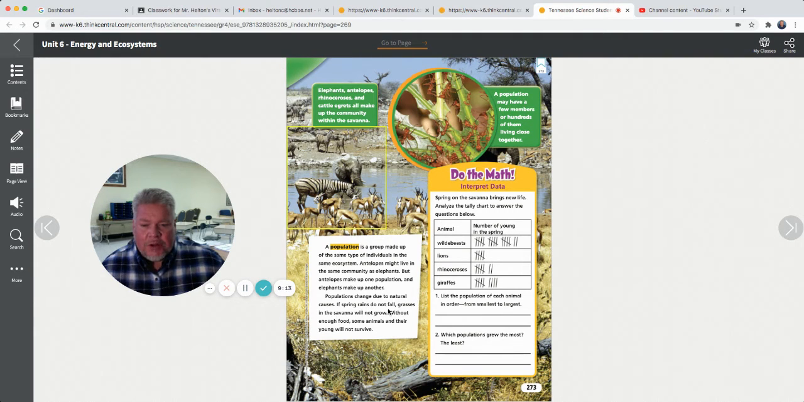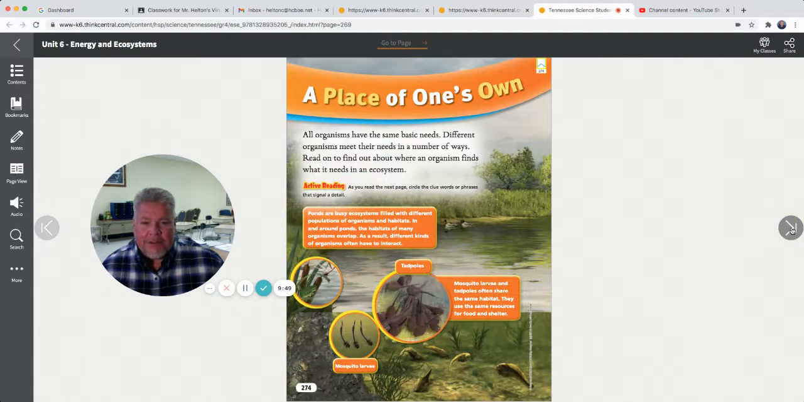Populations change due to natural causes. If spring rains do not fall, grasses in the savanna will not grow. Without enough food, some animals and their young will not survive. So populations can change. The environment, the ecosystem, can help the population increase or decrease. Increase means more of them. Decrease means less of them. Like it said, if it's a drought and there's no grass to eat, then there's not as much food for these gazelle to eat, and so some of them die. So their population decreases. But if there's a lot of rain and lots of grass, then it will increase because they have more to eat.